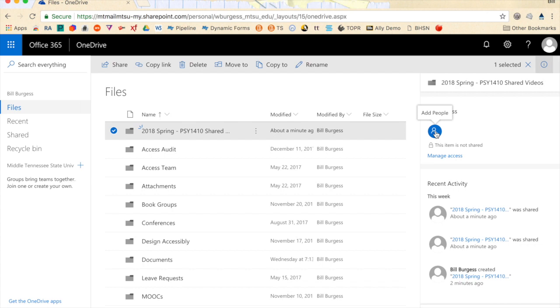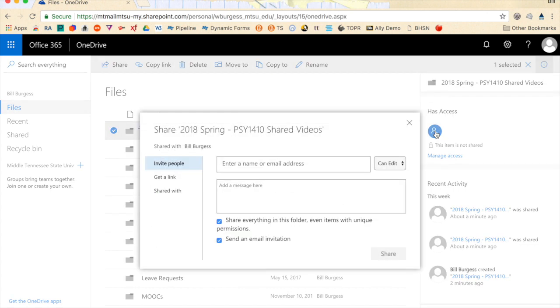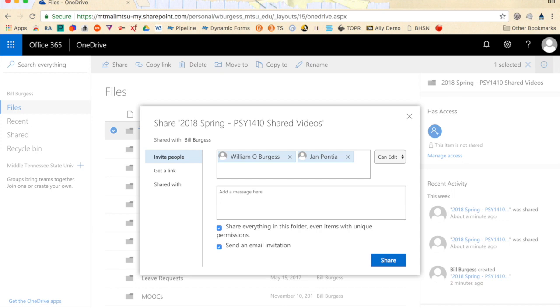Next, click the Add People link, which is a small blue circle with the outline of a person and a plus sign. This opens a dialog box where you can add as many MTSU students, faculty, or staff as you desire. We recommend that you copy and paste email addresses from Pipeline if you're adding an entire list of students.